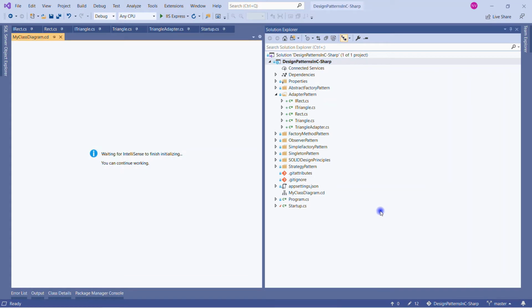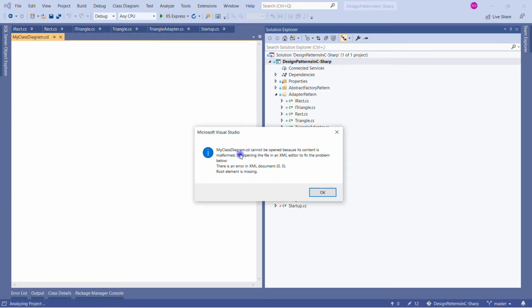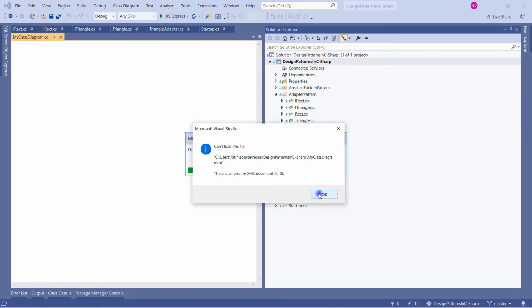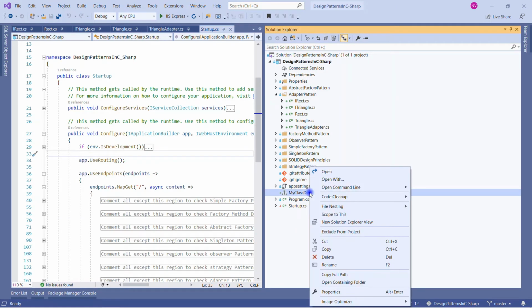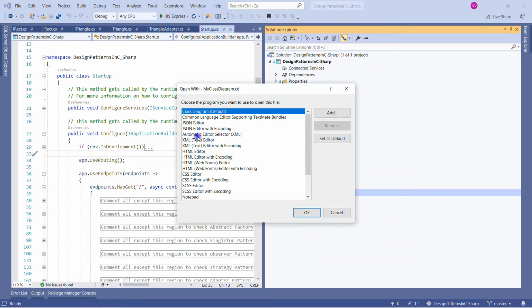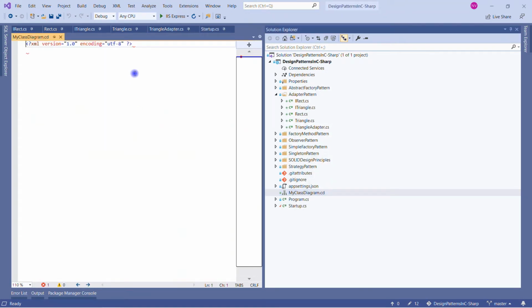The moment you click on add, Visual Studio will complain: myclassdiagram cannot be opened because its content is malformed. Try opening the file in XML editor to fix the problem below. So we will follow the Microsoft instruction. Click on OK. Now this is my class diagram. We will right click on it, open with, use the XML editor and click on OK. Now you can see my class diagram file is looking like this.